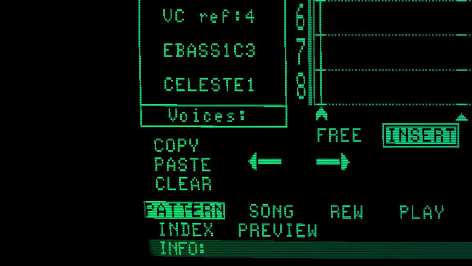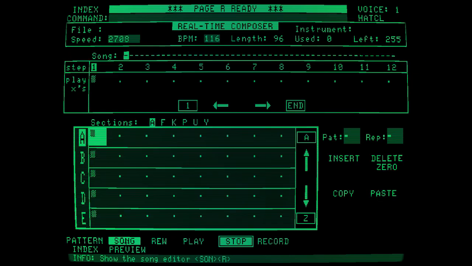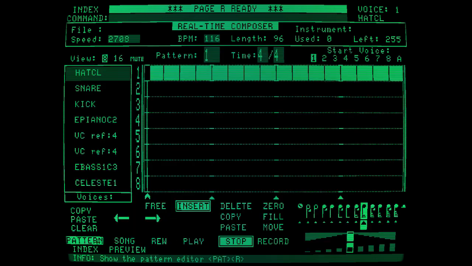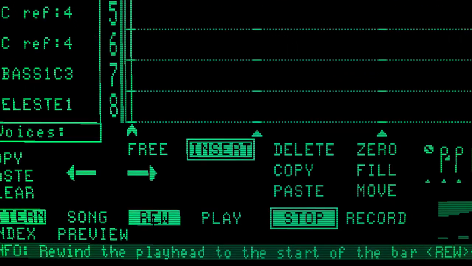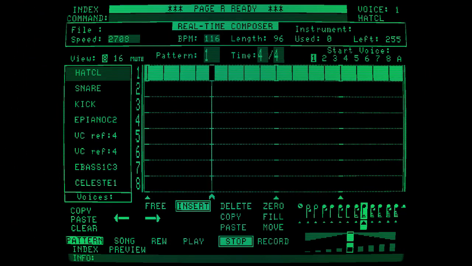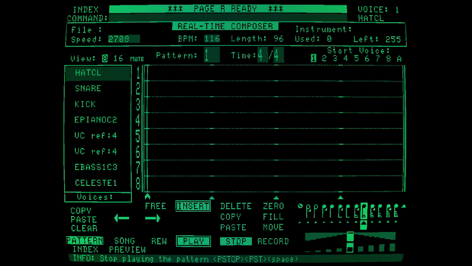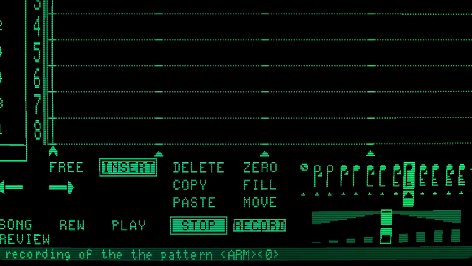This is our pattern mode. And going to our right, we have the song mode. This is where we can arrange our patterns to make our song. In here, you can rewind to the start of the bar. Play button plays our pattern, and stop stops it. Record is our record mode to insert notes or delete them.